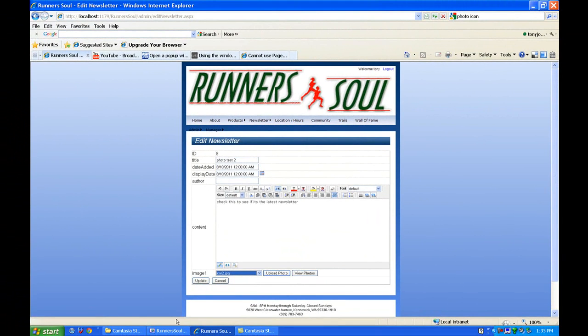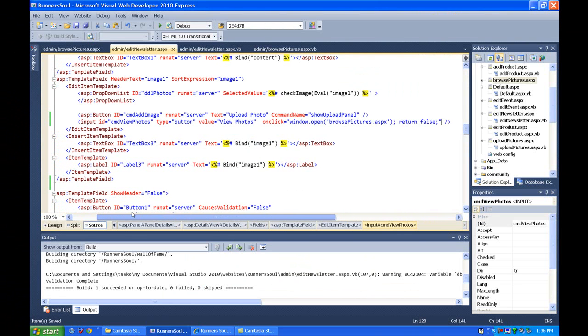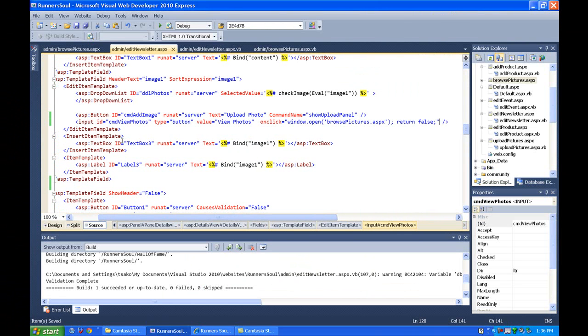And again, the trick to that, it's right here. Well, first of all, use an HTML button. Don't use an ASP button. And then make the type equals button. And then the on click, do window.open, and then you're going to have to put the full URL to the page that you want to pop up here.